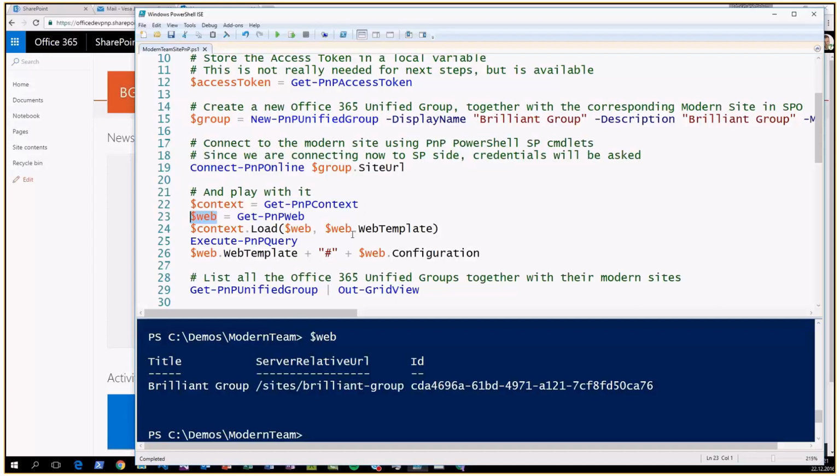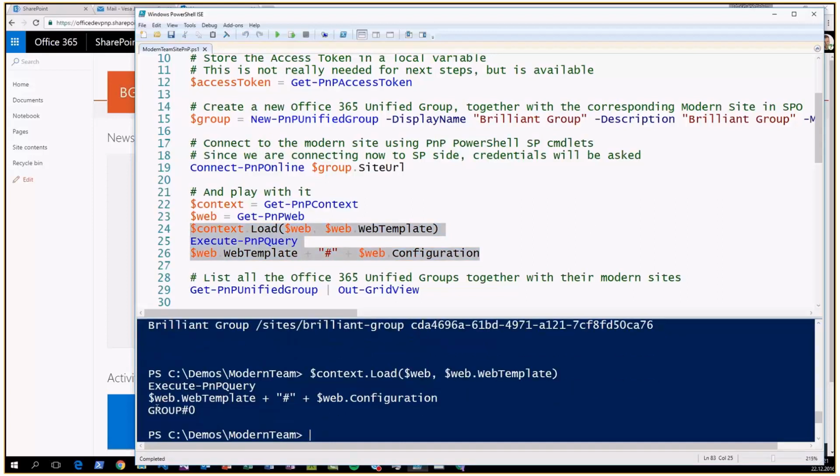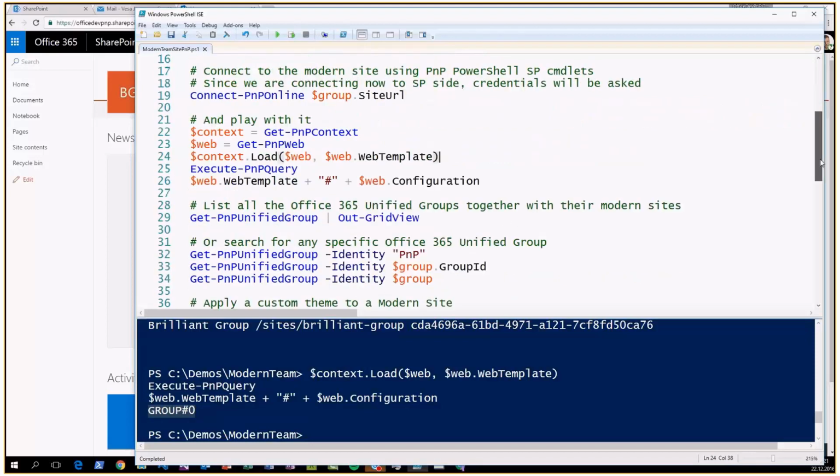A good example is that we want to double check what the web template and configuration for the web is. So let me do that. I'm going to execute this, and we can see that that particular site is not an STS #1 like the classic theme site. It is group #0, which is a modern theme site. Just to pinpoint, I'm not going to execute this.